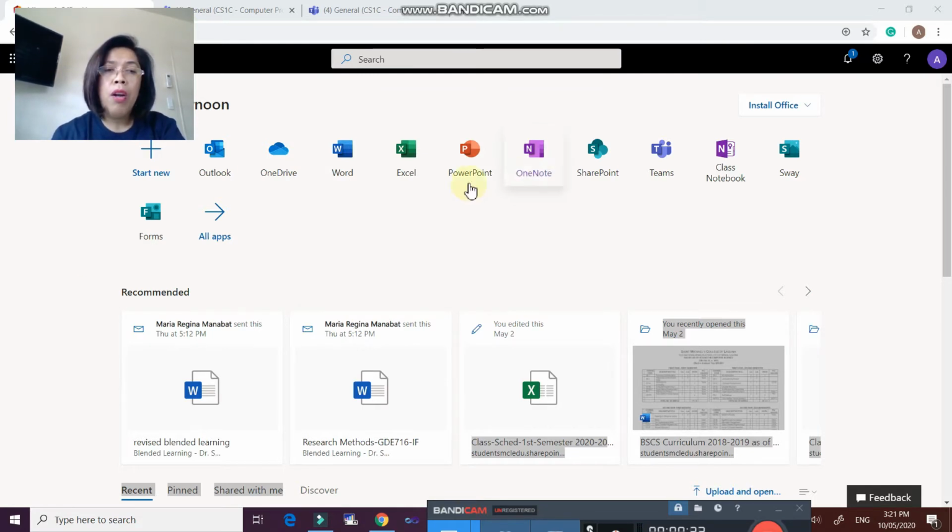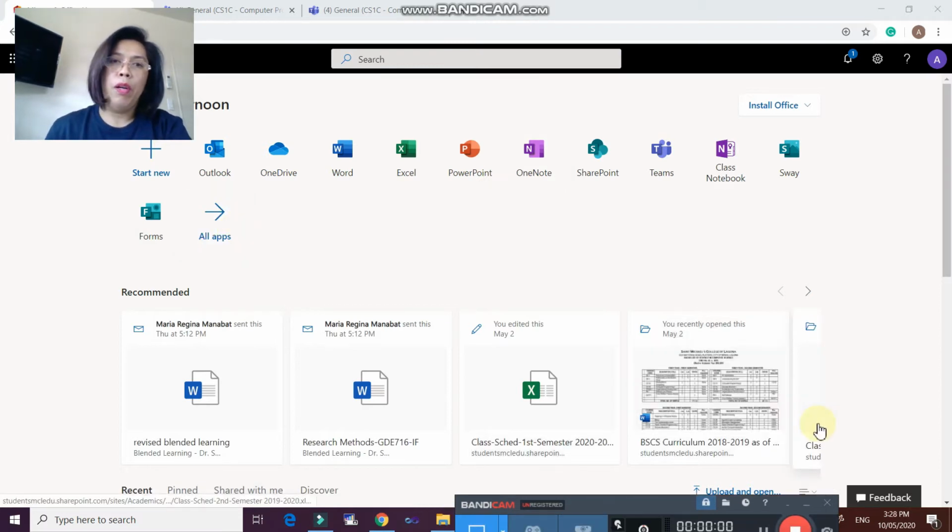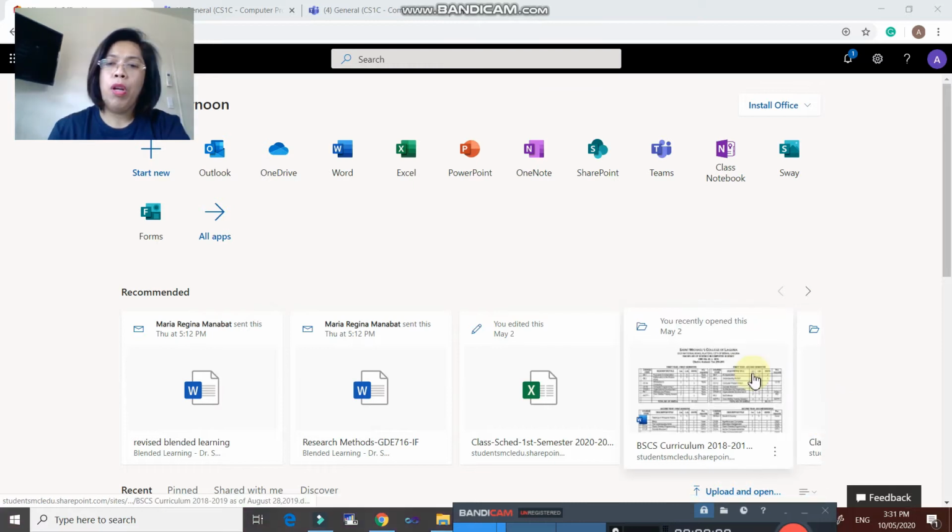and other applications. For this demonstration, I will be highlighting the use of Teams, where you can post announcements and interact with your students. Then you can also create assignments, quizzes, and grade the activities submitted by your students. You can also export the records that you have in this application.